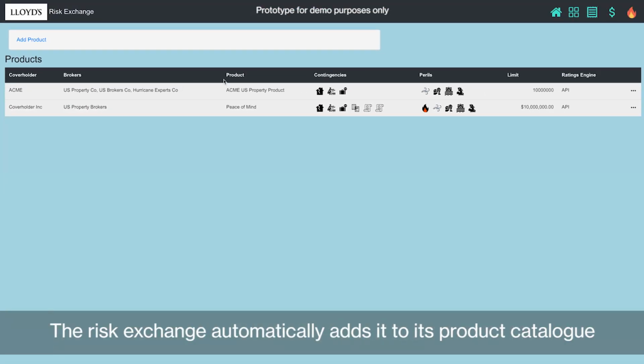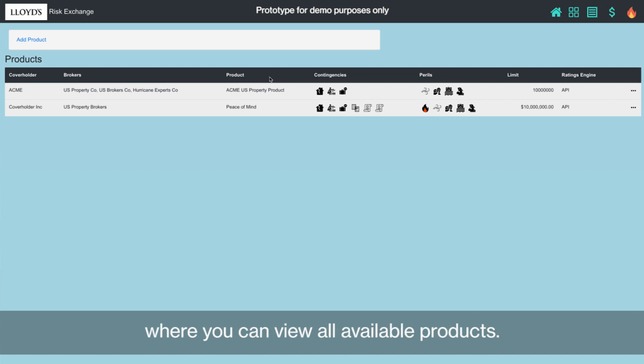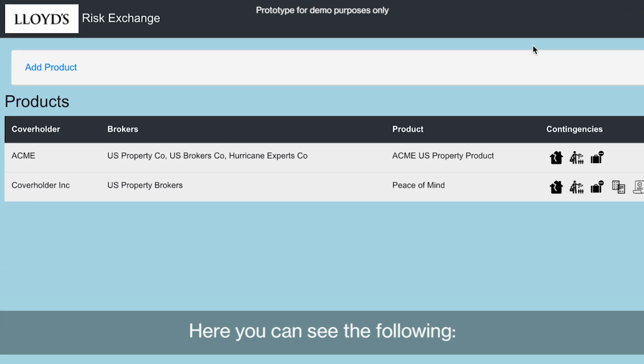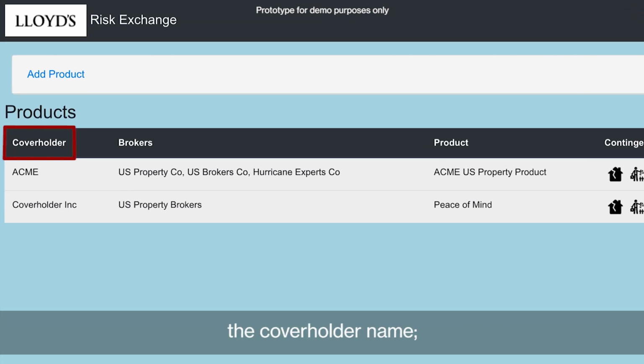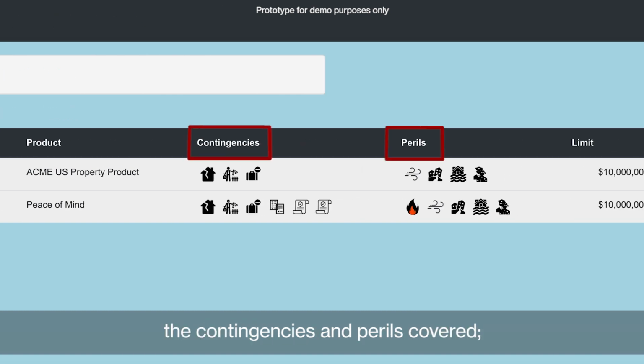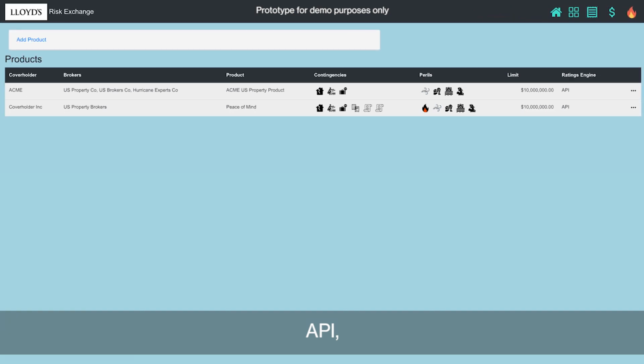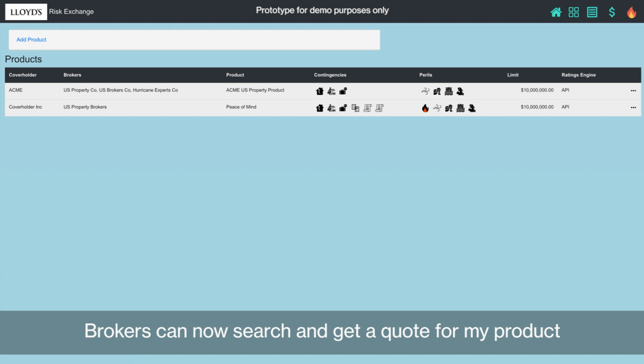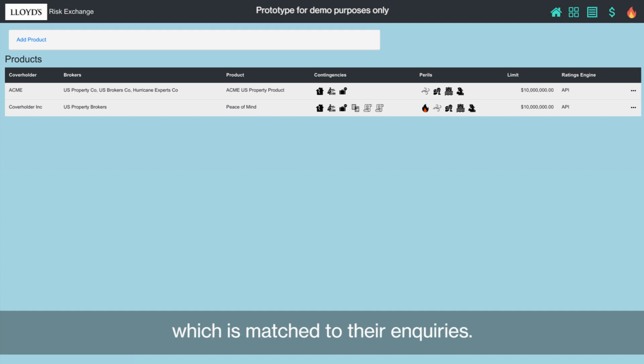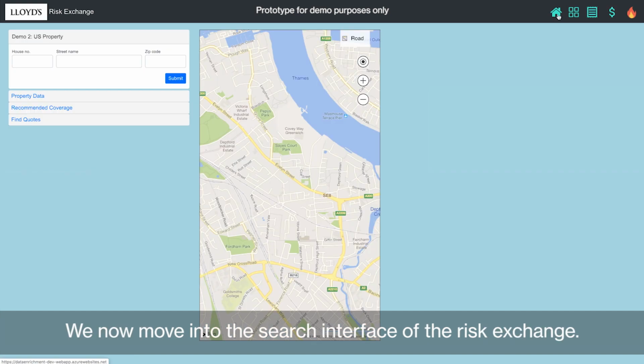Once I have defined the product, I select Create Product, and it is now registered on the exchange. The Risk Exchange automatically adds it to its product catalogue, where you can view all available products. Here you can see the following: the cover holder name, the product name, the contingencies and perils covered, the product limits, and the connection options, API, or Lloyd's Quote and Bind tool. Brokers can now search and get a quote for my product, which is matched to their inquiries.